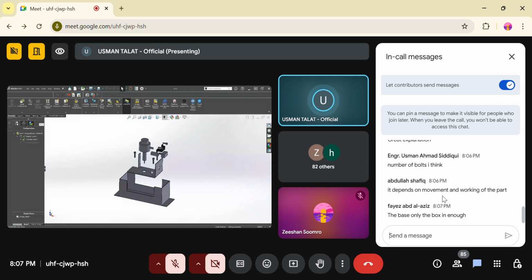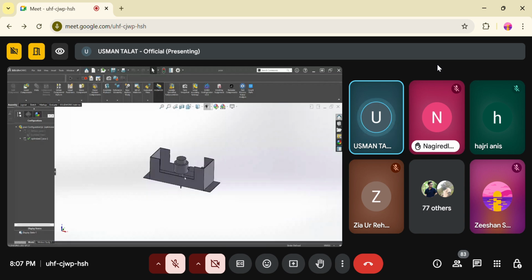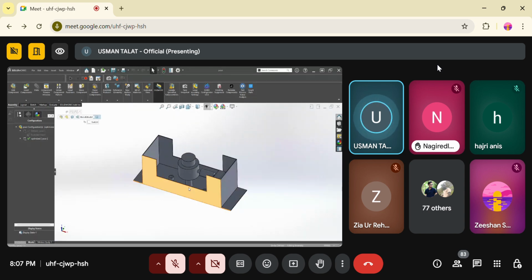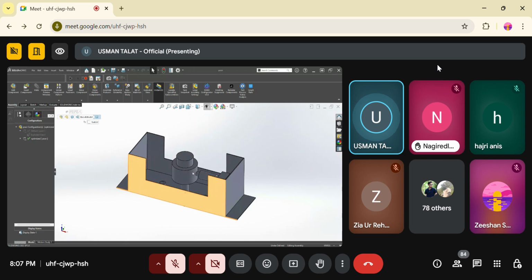The base only, the box is enough. Yes, actually, and that is up ABD Al Aziz. All right, thank you. So you are also correct. So let's go to our optimized design. Here we just have our base part that can be injection molded, that can be a sheet metal part, that can be a machined part or whatever. So it will depend how I would design that.